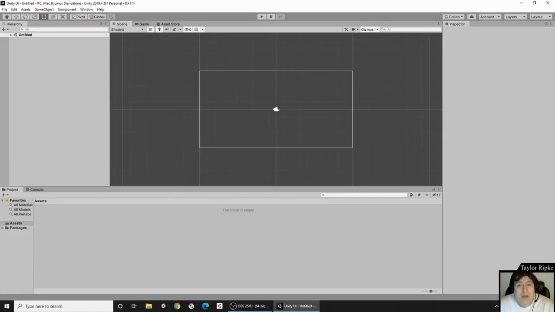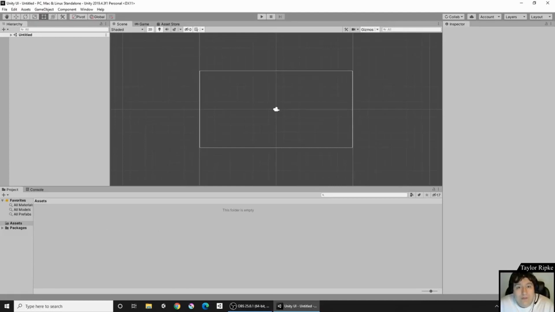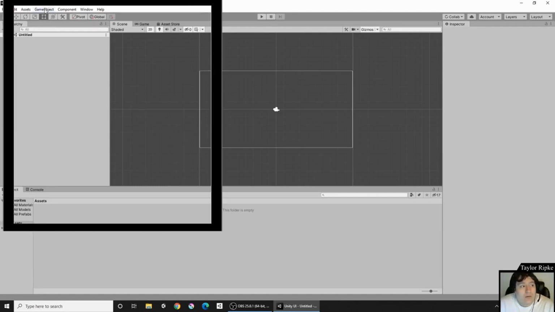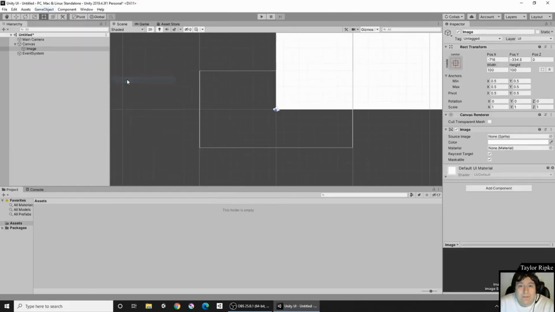your canvas. So to get started, I went ahead and created a new 2D Unity project. If you don't know how to do this, please revisit the project setup video for further help. So to get started, let's go ahead and create the UI image. Last time, when we learned about the canvas, we went up to the upper left-hand corner, selected Game Object. From the drop-down menu, we selected UI, and then we went to Canvas. Before you click on Canvas, this time let's go ahead and select Image.